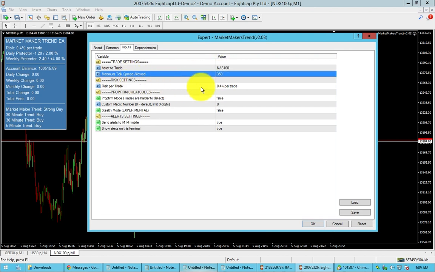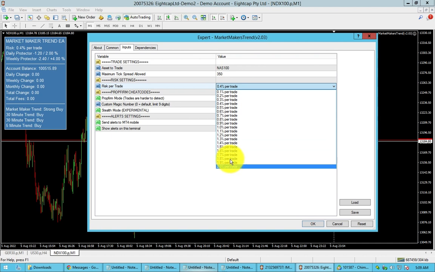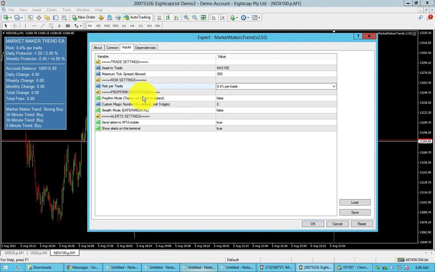Under risk settings, risk per trade is still the exact same. 0.1 all the way to 2.0. The prop firm cheat code settings are still the same. They're all the same, so nothing ever changed. Under prop firm mode, if you turn this to true, it's going to first change all the comments on your trades. Right now, if you open up each trade on your MT4 on your mobile app, you'll see it says MMT. When you turn this prop firm mode to true, it will turn off those comments.